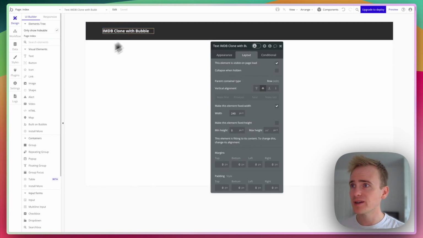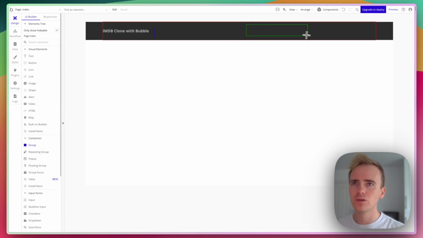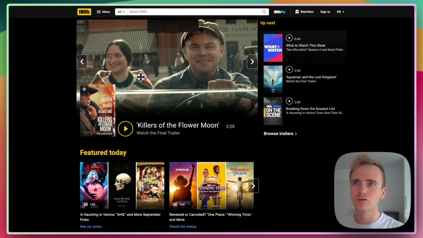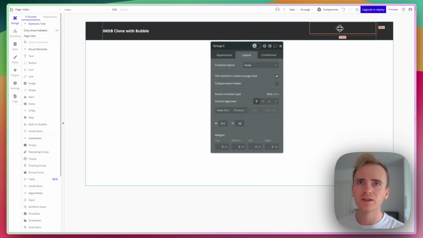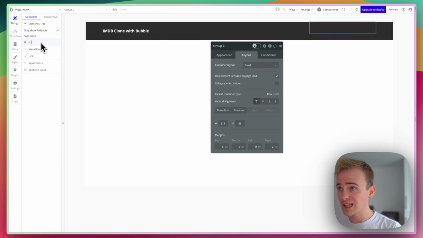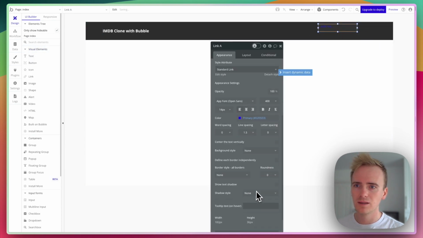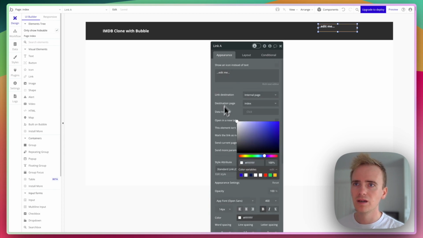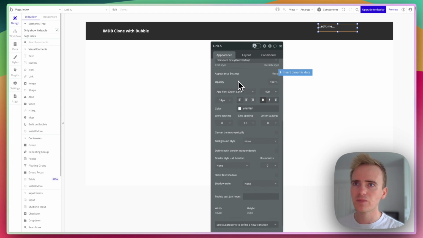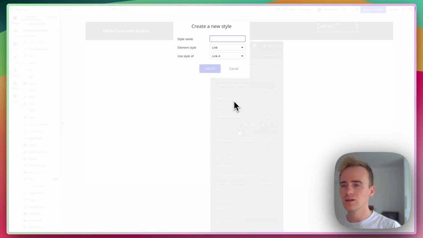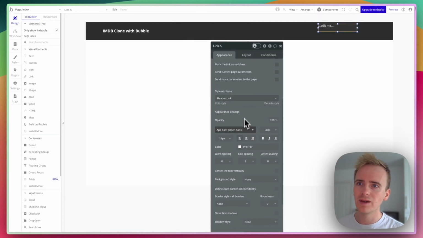That shoots that over there. I'm then going to add in a group, because that's going to be on my right, where we've got a couple of links, so I'll add those into here. I'm going to take a link element, make it bold, make it white. I'm going to save this as a preset, call it header link. That's a style preset. Oh, it's overwritten it. Right, there we go. Change that back.